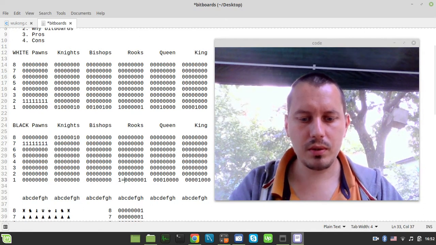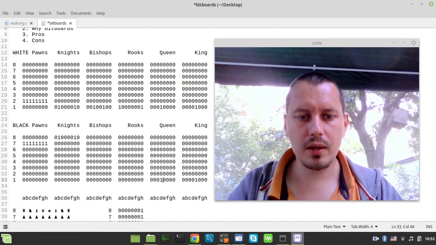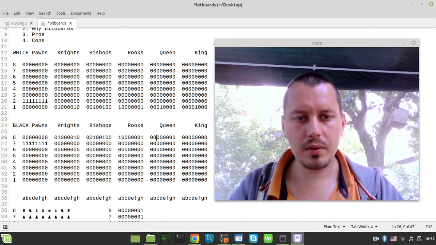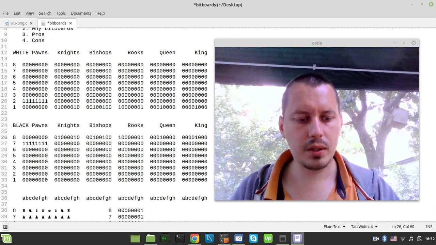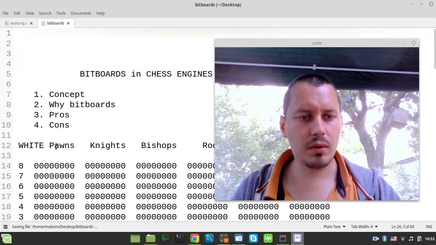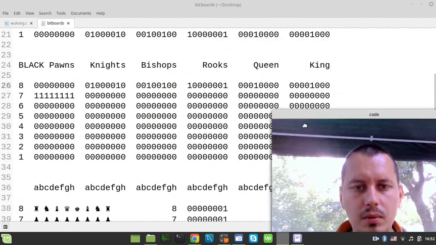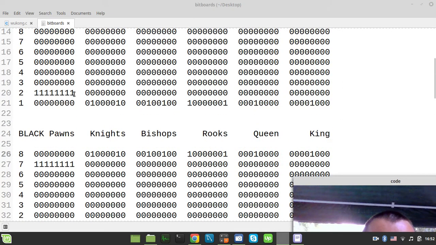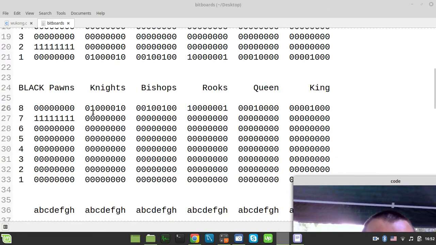Let me reset them first completely, and then go into setting them up. The bishops would be here and here, the rooks would be here and here, and the queen would be on the D square, and the king on the E square. So let's have a closer look. Here we have the white pawns being set up, here the black pawns being set up. The same for knights, bishops, rooks, queens, and kings.